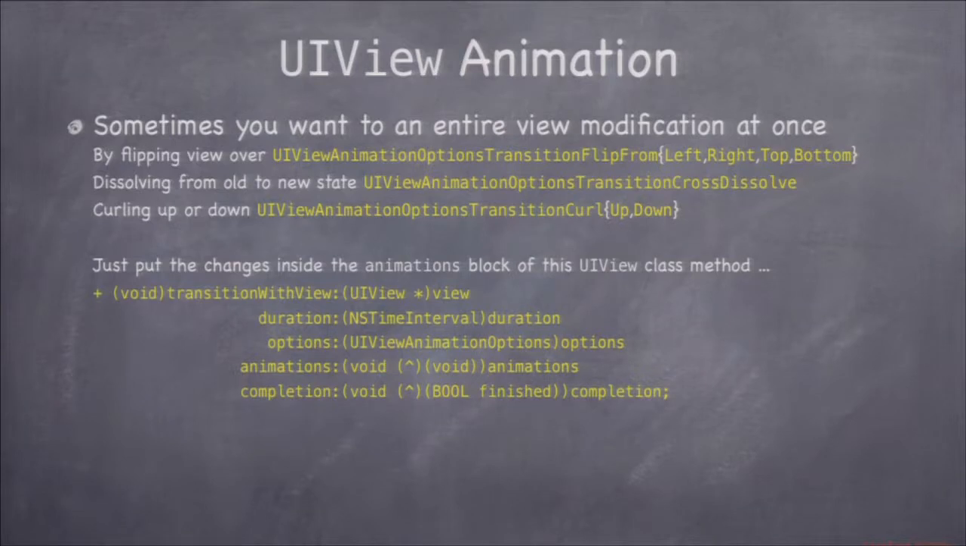And that's what this one is for, transition with view. So transition with view takes a view that you want to do, like a playing card view, and it takes a duration, how long it's going to take to go from the old state to the new state. Options, again, similar to the other options, but this is especially where you would specify the options listed at the top there, like UIViewAnimationOptionTransitionFlipFromLeft would mean I want this to flip over, or cross dissolve, or curl up. And then animations, again, is a block. That's where you're going to set face up.